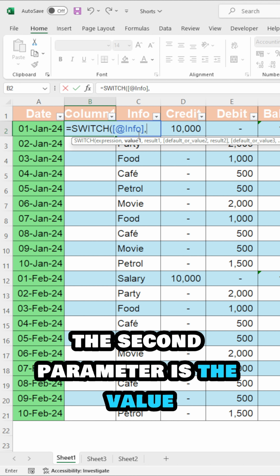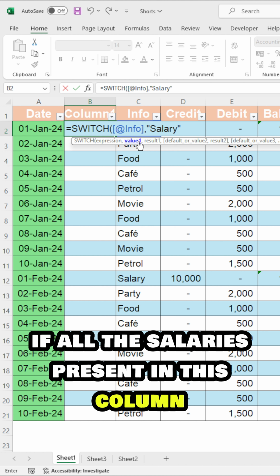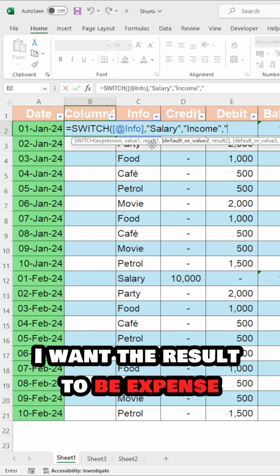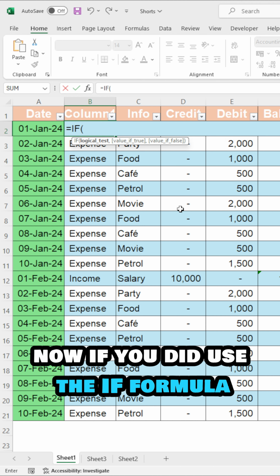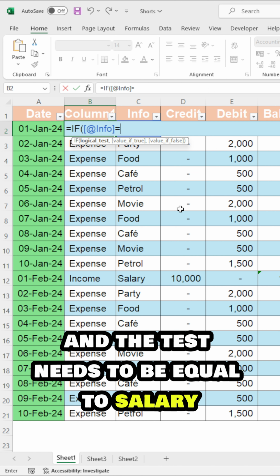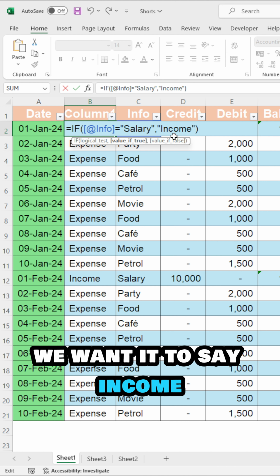The second parameter is the value. In this case, I want to say if all the salaries present in this column, the result should be income. If not, I want the result to be expense. Now, if you did use the IF formula, the logical test would be the info column and the test needs to be equal to salary. If it is true, we want it to say income, and if it is false, we want it to say expense.